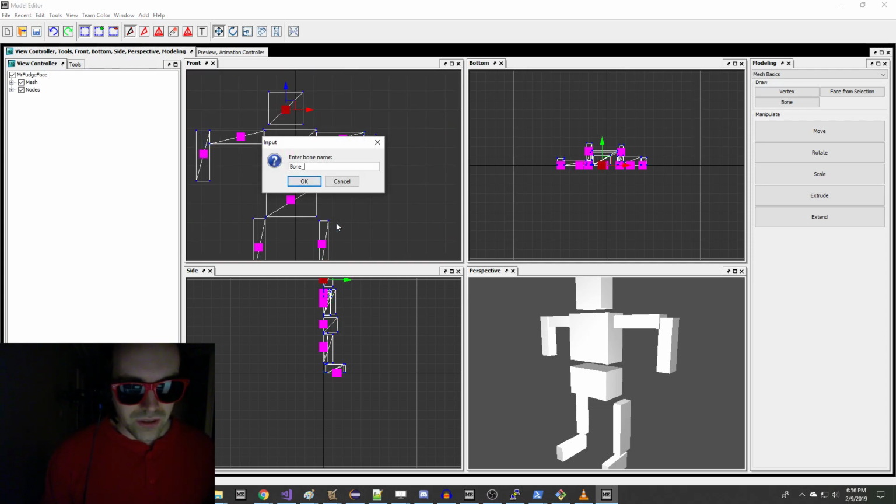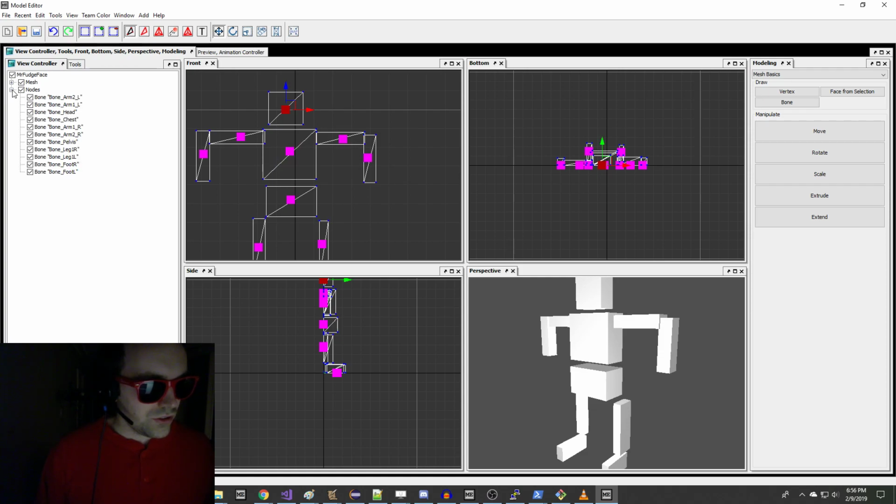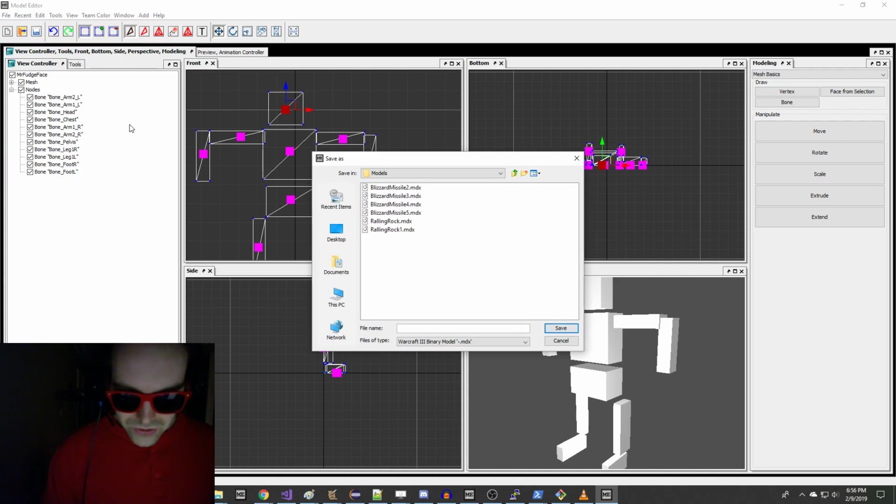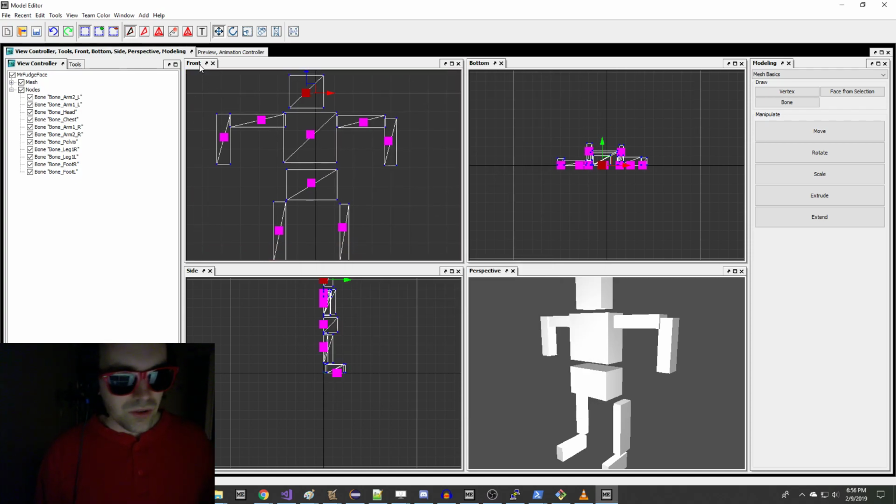So that's pretty good, right? That's a good start. You can see I have all my nodes. It's always good to save your work. So this is the real Mr. Fudgeface, but he still isn't going to save. And let me tell you why.